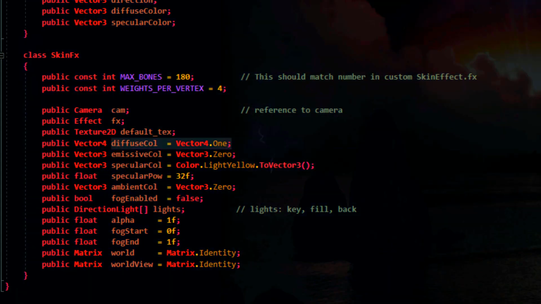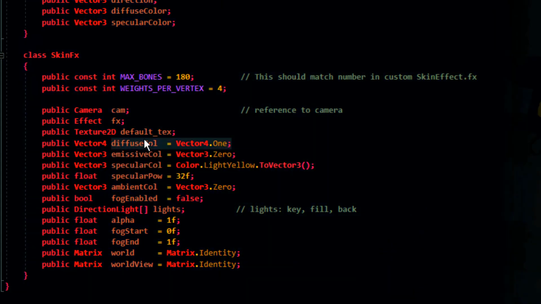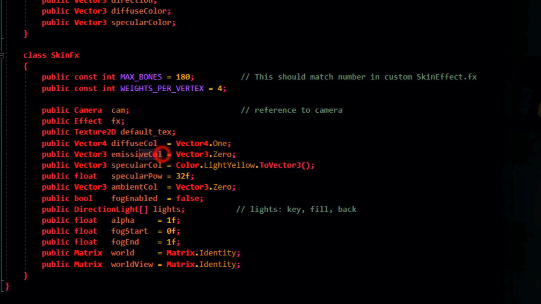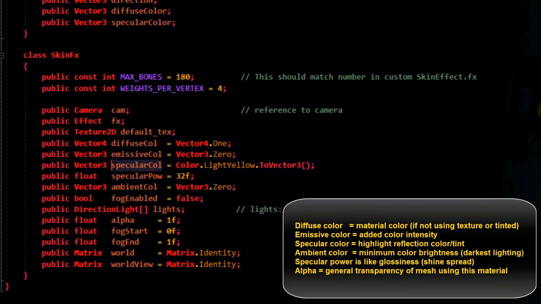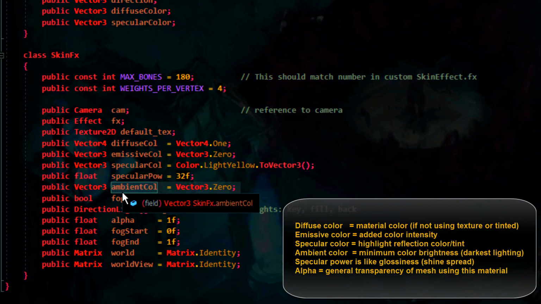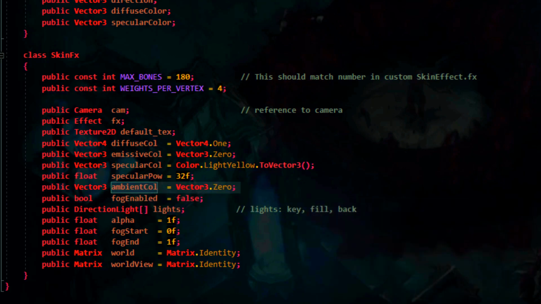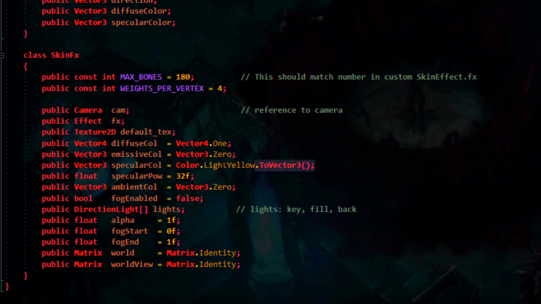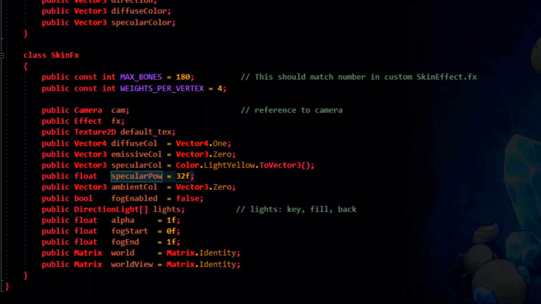So here we actually have our material properties, and diffuse color can have an alpha, so we use Vector4 for that one. And emissive color has no alpha, specular color has no alpha. Those are just the color values. There's no emission by default, so it'll just be the regular diffuse color. And the ambient will be added on. Ambient is also 0 by default, but we'll be getting the material properties from the file, so it'll just add those material properties into here in place of these. Specular color by default is light yellow. I use this ToVector3 here to change the color to Vector3. Specular power is 32, just as a default.